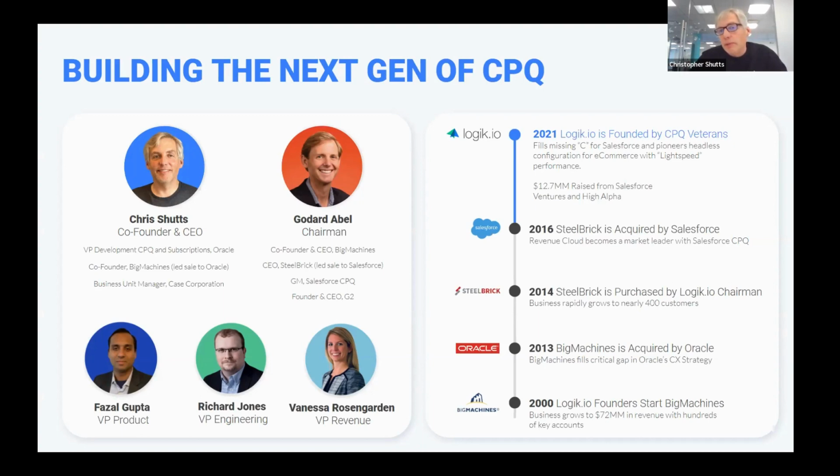He grew up as a developer at Big Machines, ran products for us there, worked at Oracle and Workday. And Richard runs our engineering team, who ran engineering at Oracle and Big Machines. And then Vanessa runs our revenue operations for the company, who worked at, sold Big Machines, sold SteelBrick, sold Salesforce CPQ, and now heads up revenue for us at Logic. So the team has a lot of experience in building this technology. We understand what it takes to support an enterprise every day to make sure that it's reliable and fits into their business very easily with the least amount of maintenance.